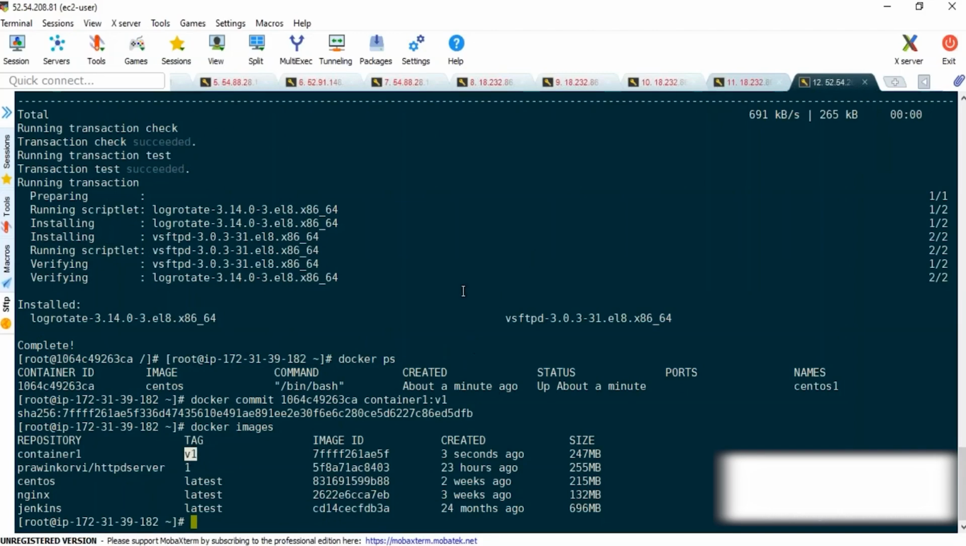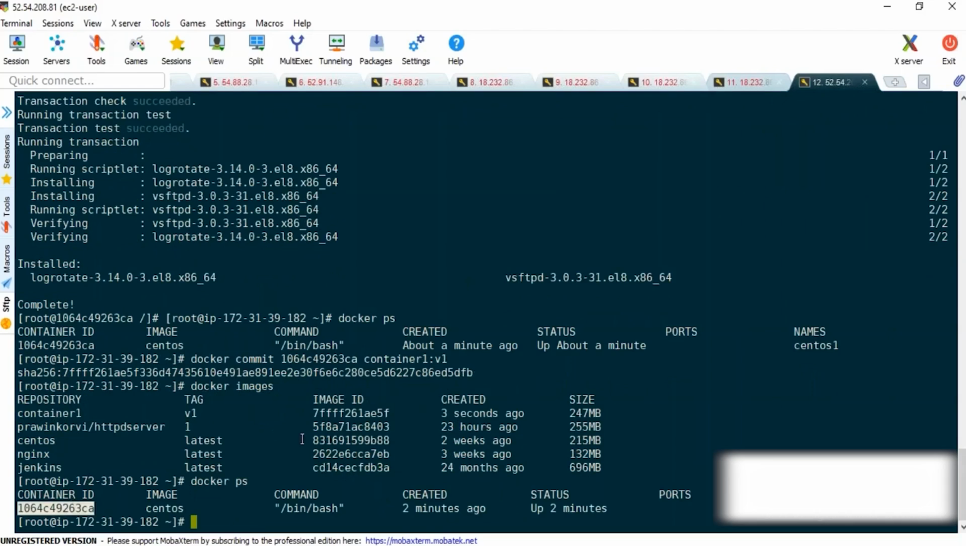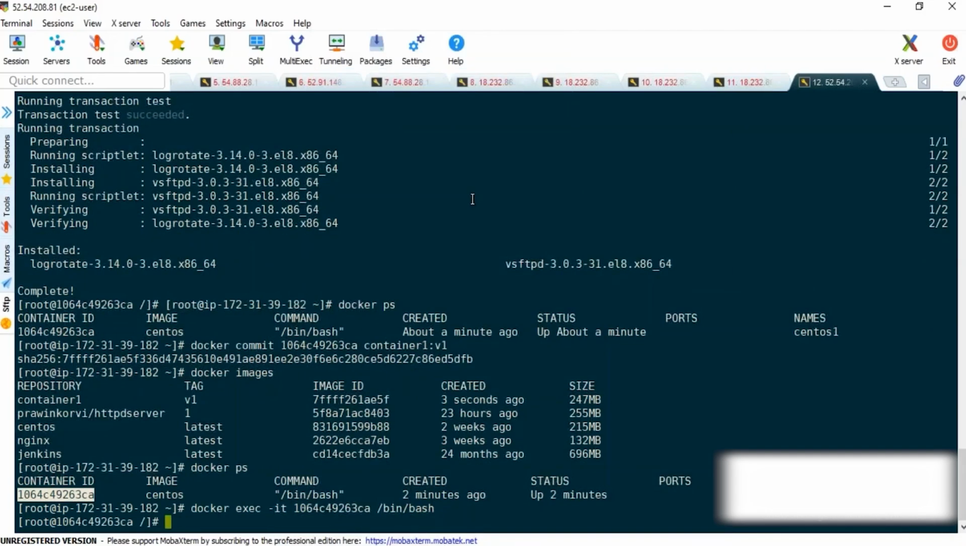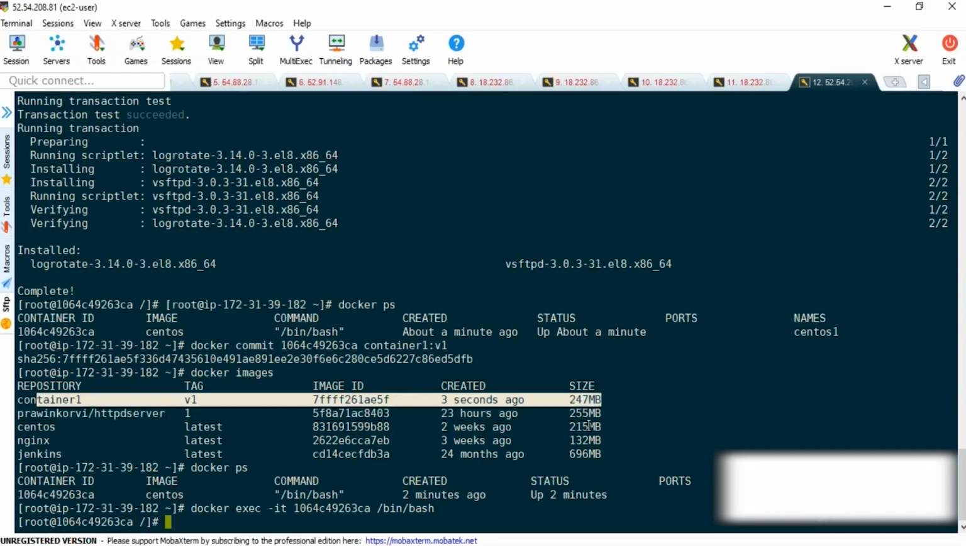Now what I'm going to do is log in once again. Docker ps. Let me log into this container once again. Docker exec. So already it increased from 215 to 247 maybe MB. No, it's still 215. Okay, yeah, this is the size you're talking about. Yeah, it's reached 247 MB. The latest image size is 247 MB. Previously it was 215. Now it's showing 247.